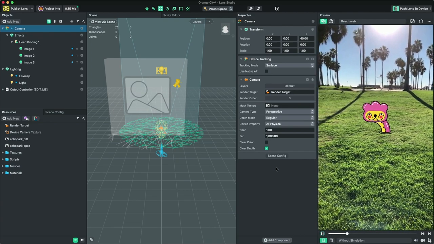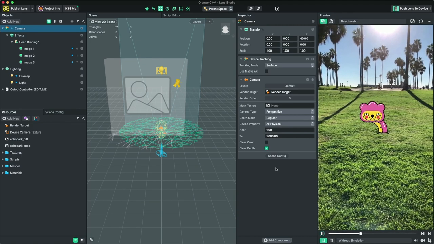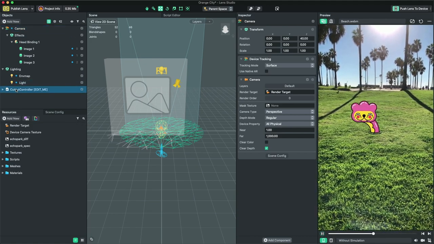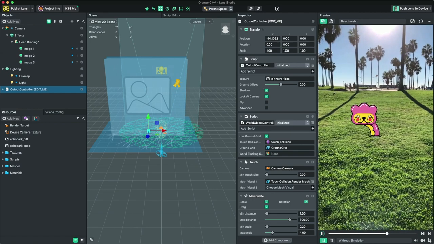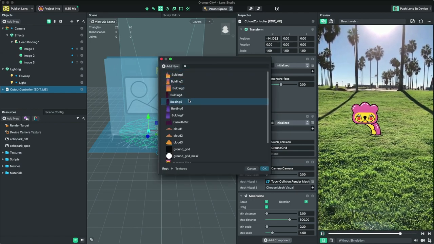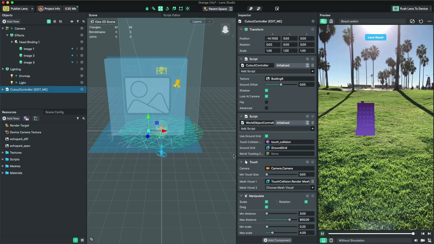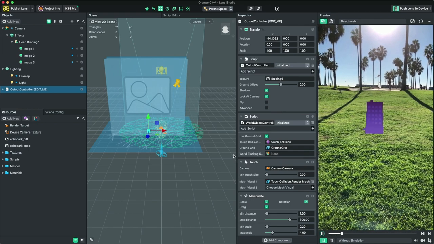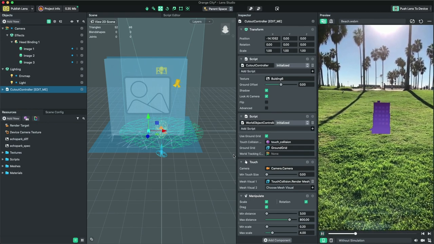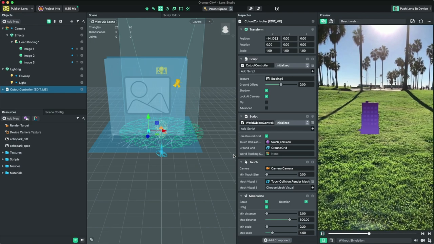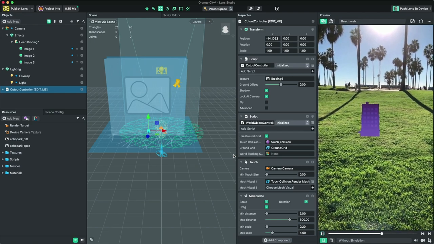Let's go ahead and change the texture on this creature to one of our textures. Select the cutout controller and in the inspector panel, click on texture input and then select one of the textures that we imported earlier. You'll notice that there is a problem here. That is, we cannot see the shadow of my object getting cast on the ground.